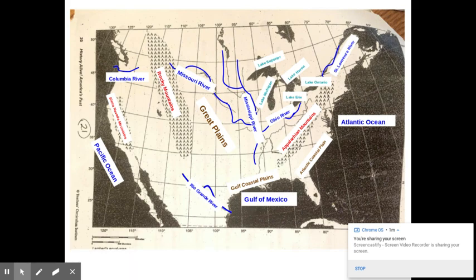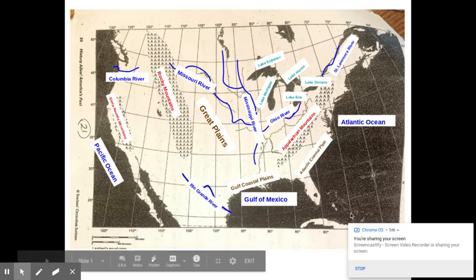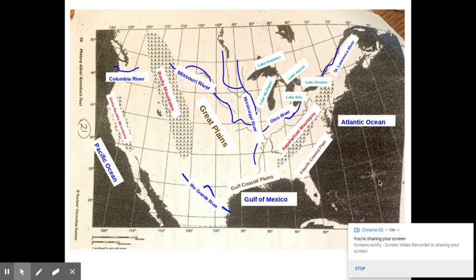Let's take a look at page 20. Clue number 1 says label the ocean that lies off the west coast of the United States. Unfortunately, we cannot see the compass rose, but think about north, south, east, west. West would be to the left, so over here is the west coast. The ocean that lies off the west coast of the United States is the Pacific Ocean, and the Pacific Ocean is also the largest ocean in the world.